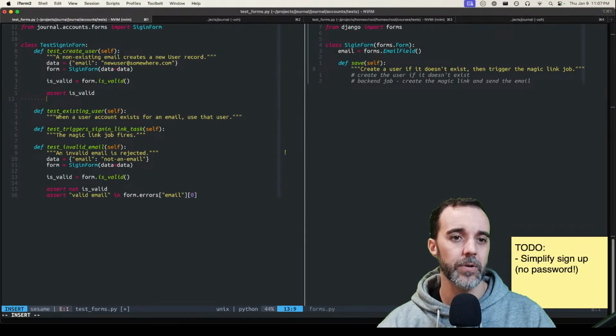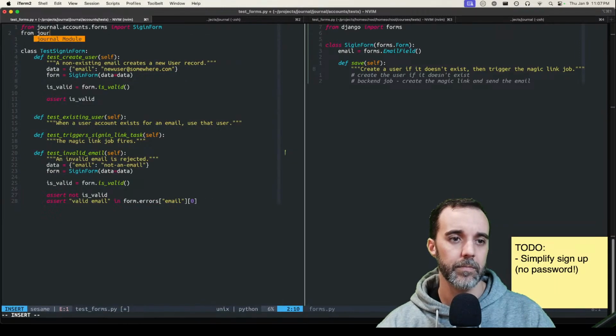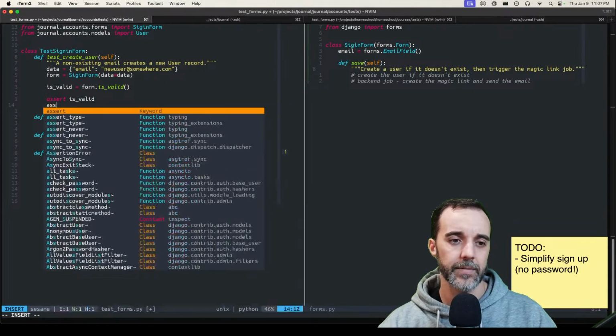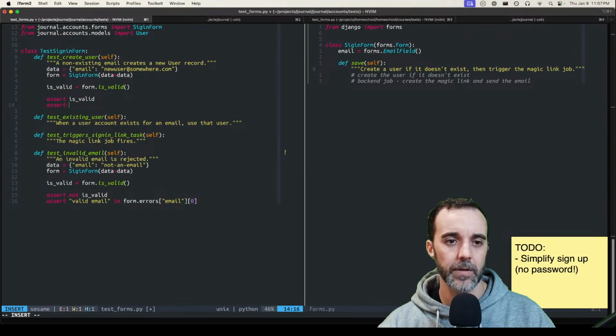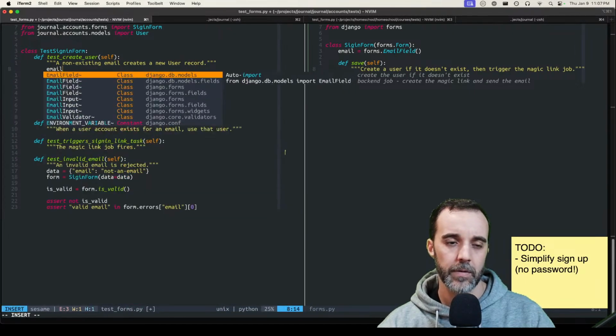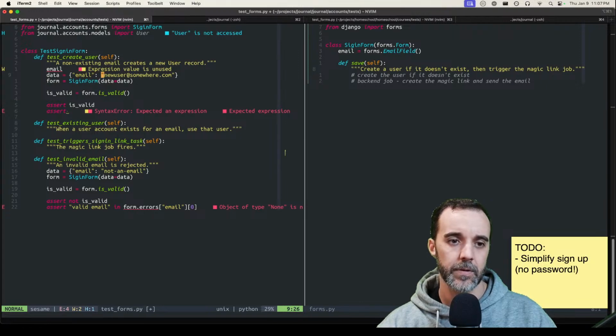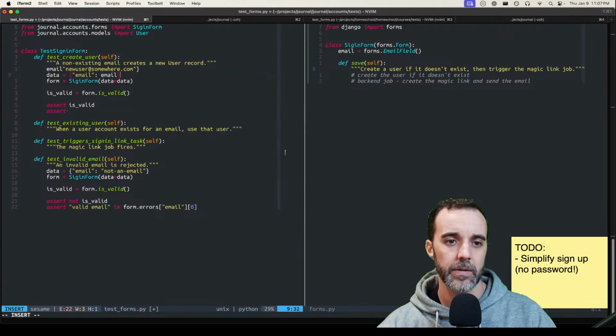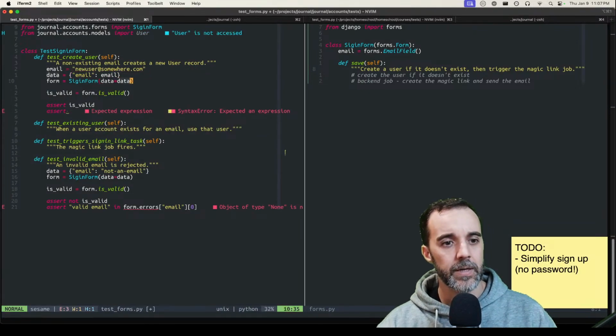So we want to go get the user model, and we'll import the user model. And we want to assert that, let's pull this out. So put that there, append email and change this to email. It's just a local variable. And we want to find that the user count is 1.